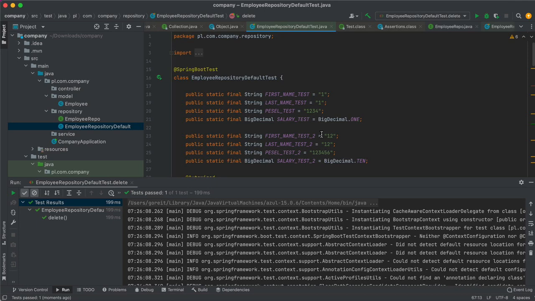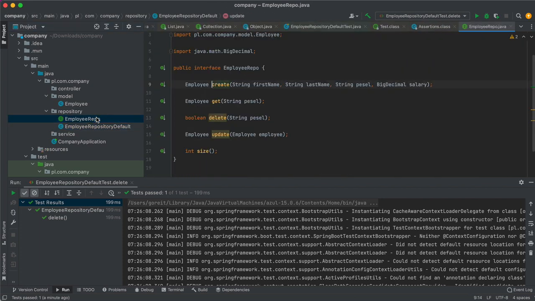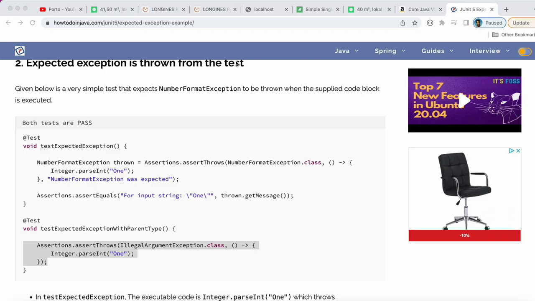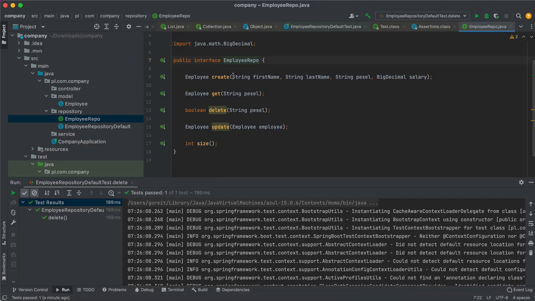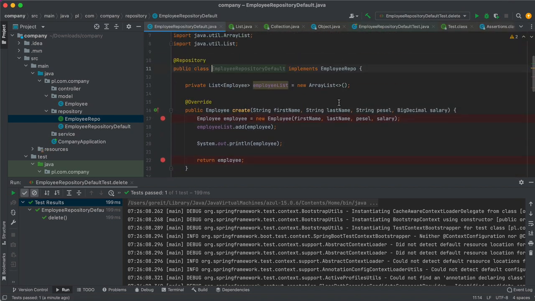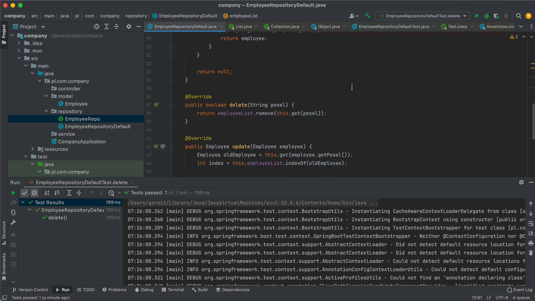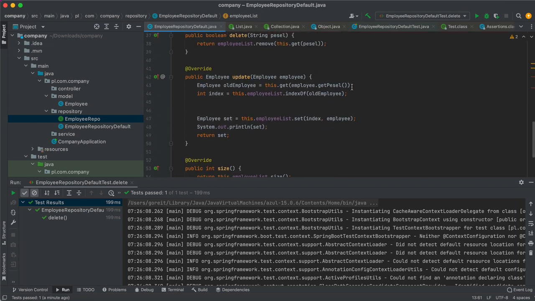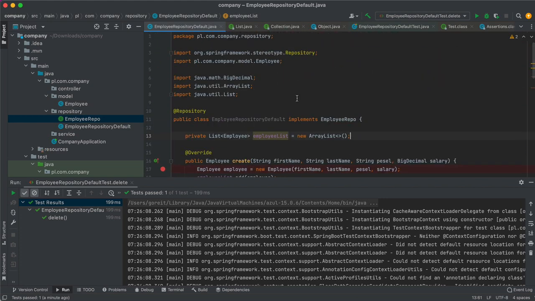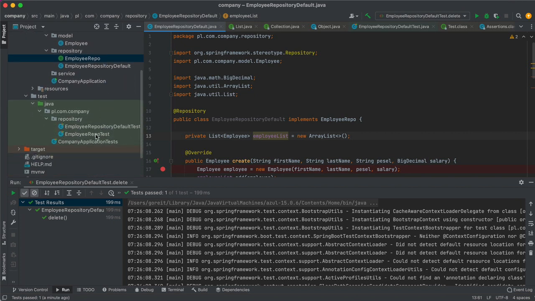Congratulations! You just made your first Java test in Spring Boot test. You made your first interface, employee repo. You created the implementation, Control H, for employee repository default. This implementation uses the list, the collection, which is awesome. And this is great code. Not so great, but great you did it. And you tested it. That is awesome.